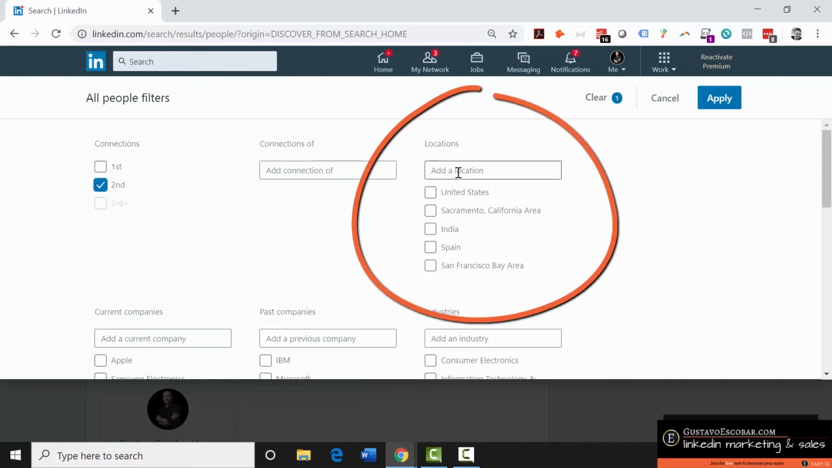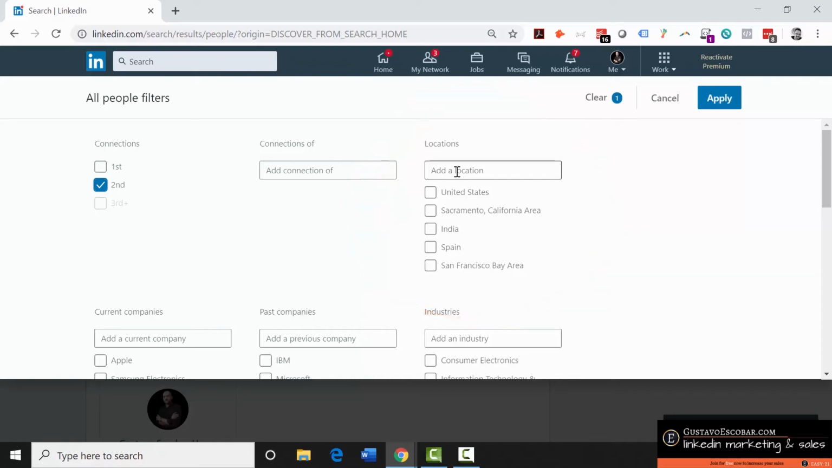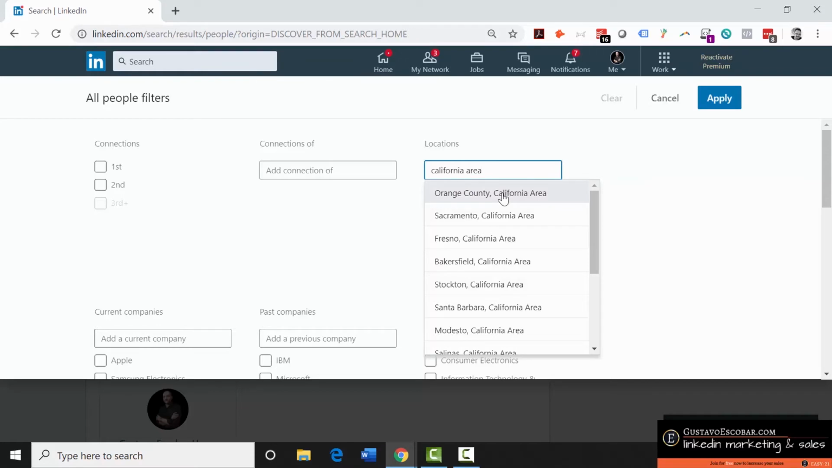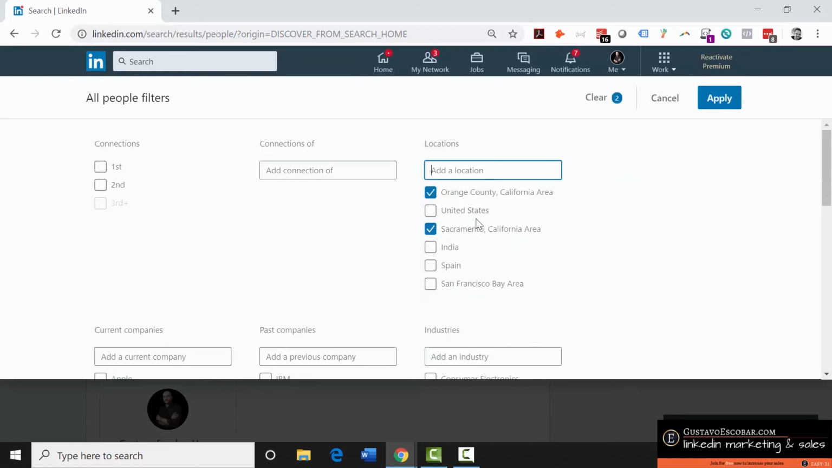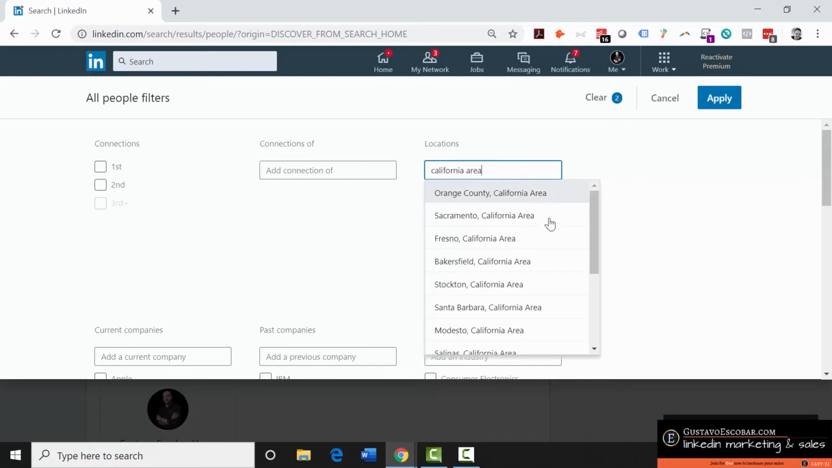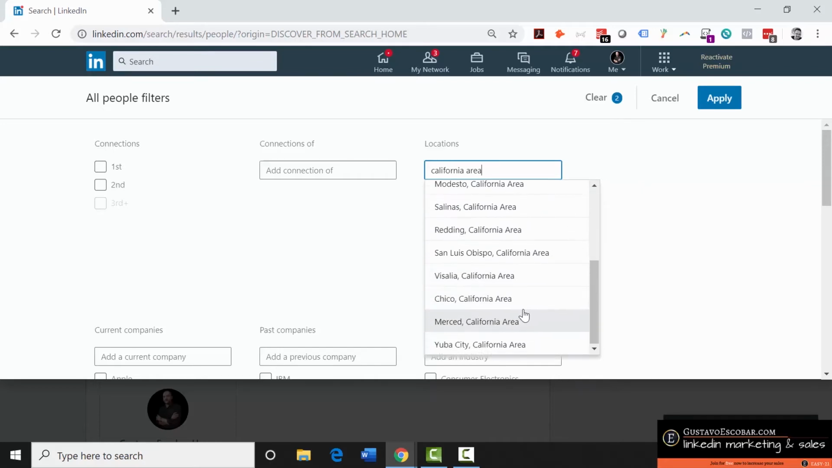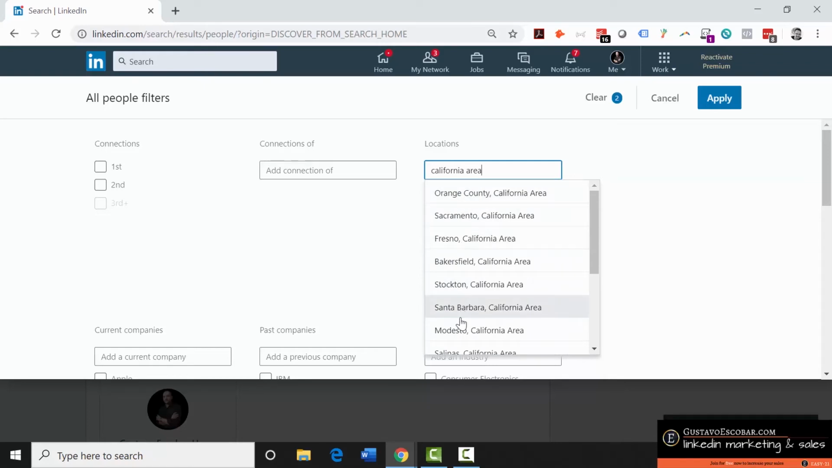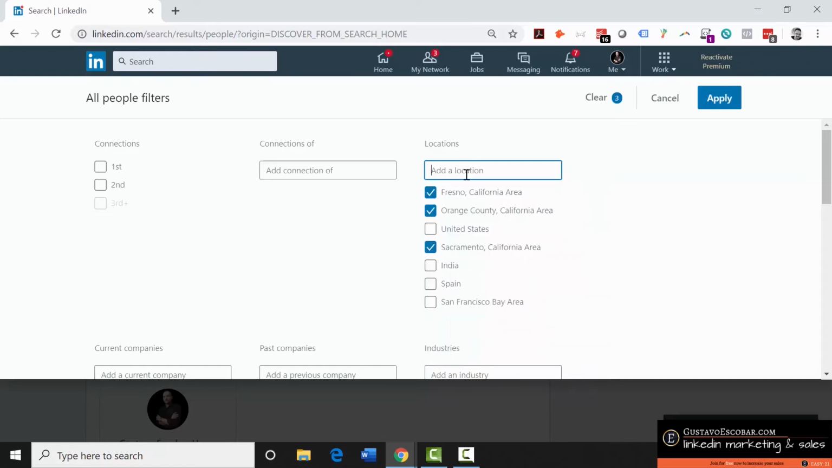Then you have here location, which is extremely important. And even if you can sell anywhere around the world, I would suggest that you focus your LinkedIn campaign on one particular area. For this example, I will use California. But since LinkedIn won't let me choose California as a state, I need to select different areas of the state. So I'm going to write here California area, and I'm going to choose Orange County, Sacramento, California. You see, when I write California area, I have all these options here. You always need to use the autofill options that LinkedIn gives you, okay? Anyway, so I keep choosing more of these.